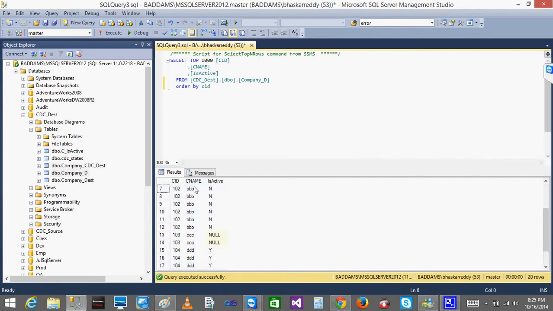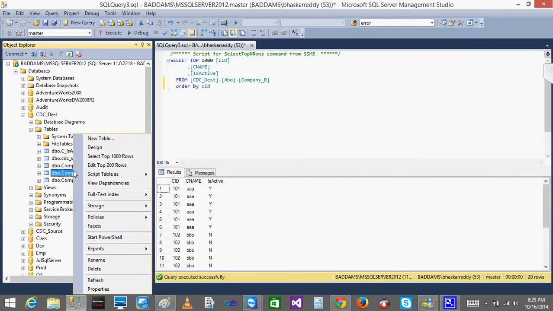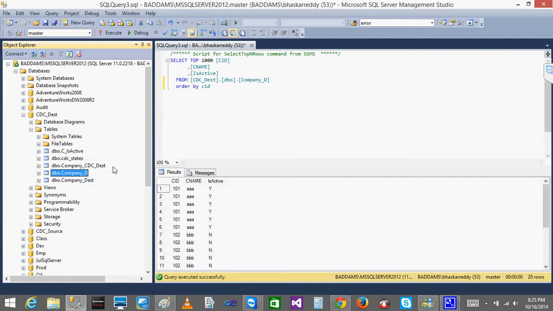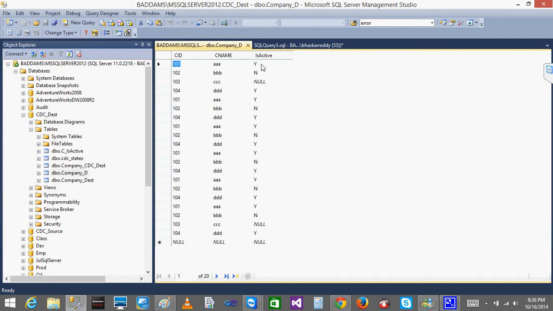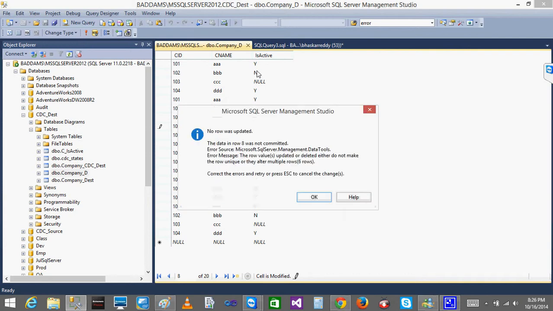Now if I want to get only distinct records, I'll go this way. I'll edit top 200 rows. Everything has one yes and no. So for 101 I'll make this one as no, and 102 I'll make it as yes.